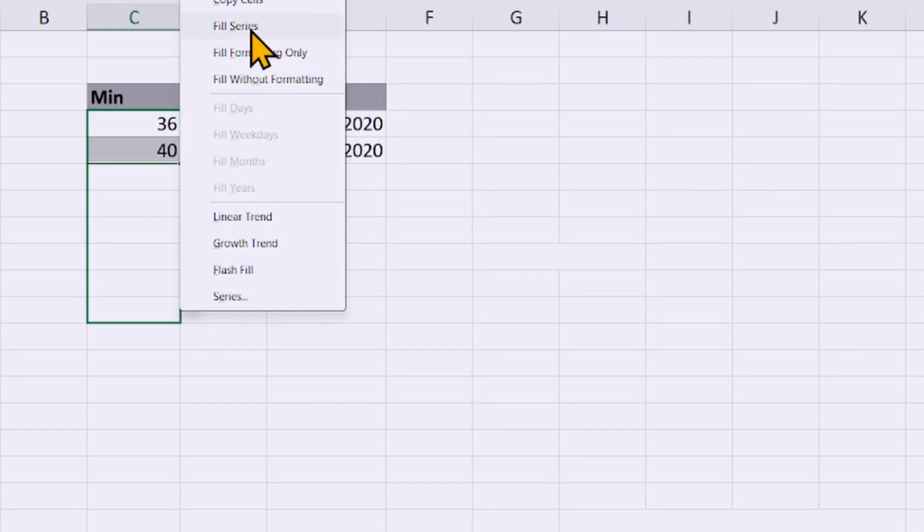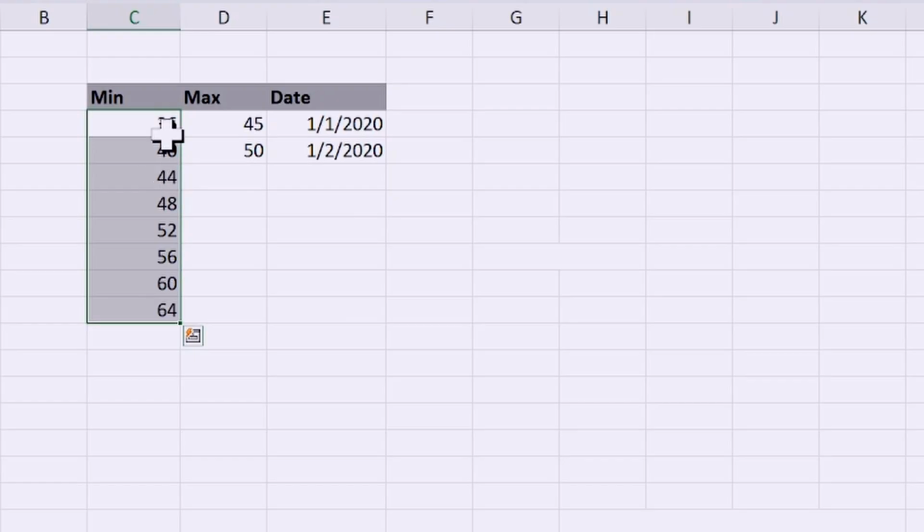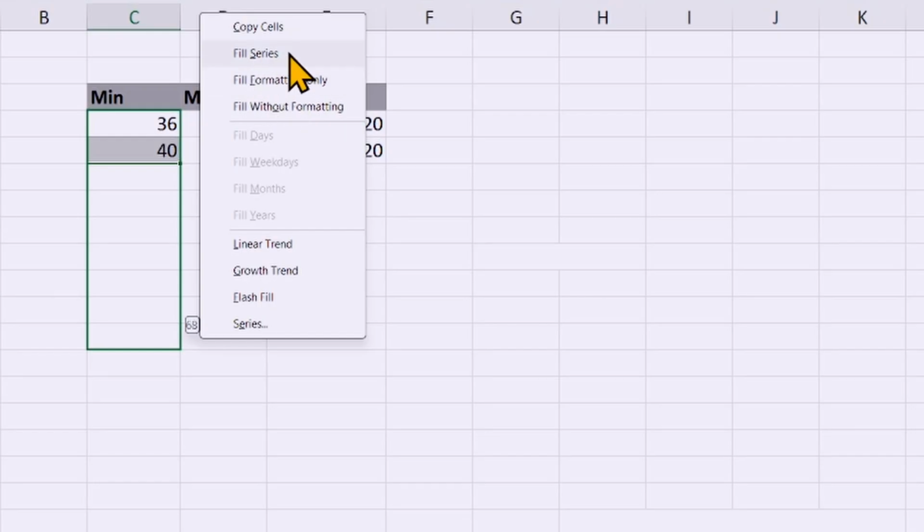I can fill series. Let me just do that real quick. So that is the default we did earlier. I can do that again. Right click, hold and drag down, release. I can fill series as usual, fill format only, fill without formats, fill linear trend, growth trend, flash fill, and so on. So the common one is the fill series because this is just a couple of numbers. Something like this is grayed out: fill days, weekdays, months, and years.